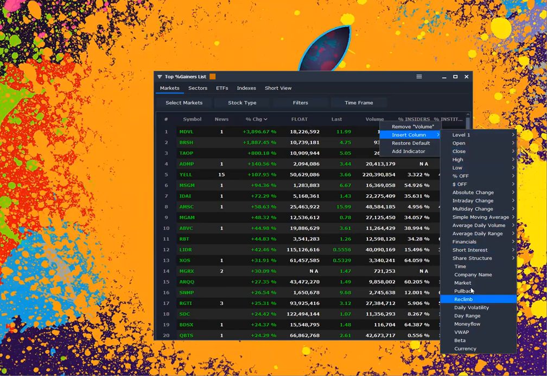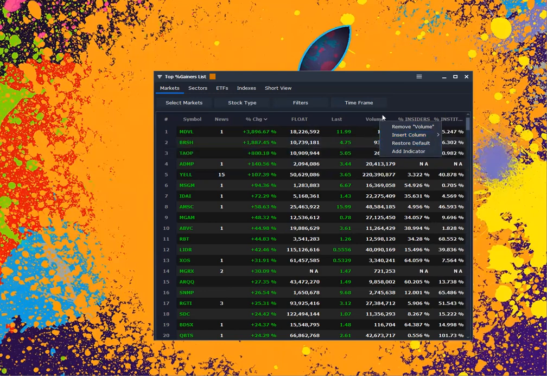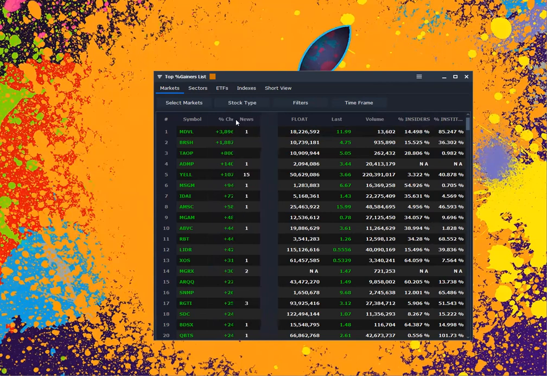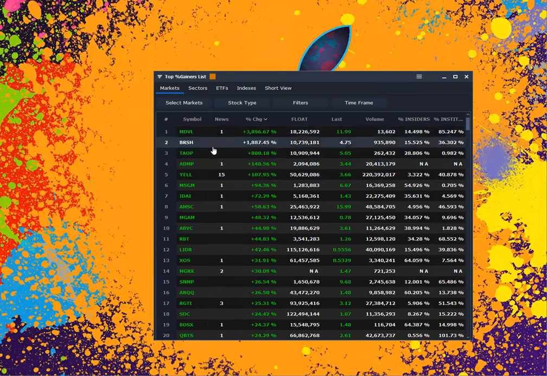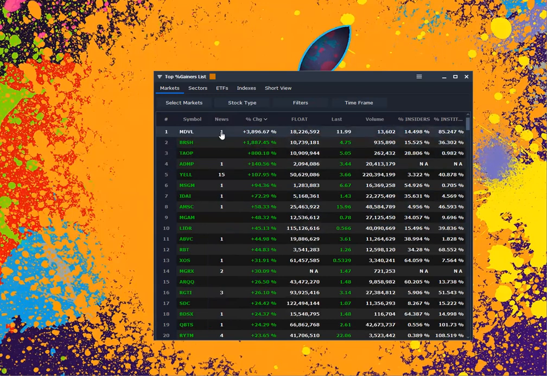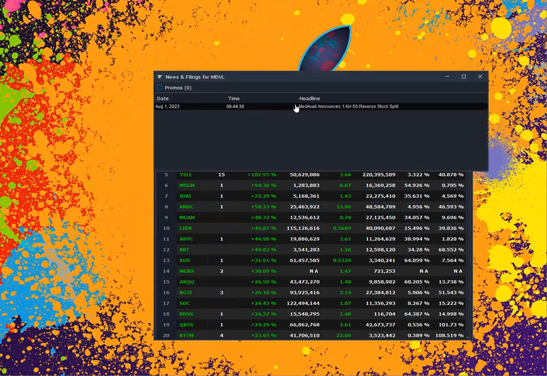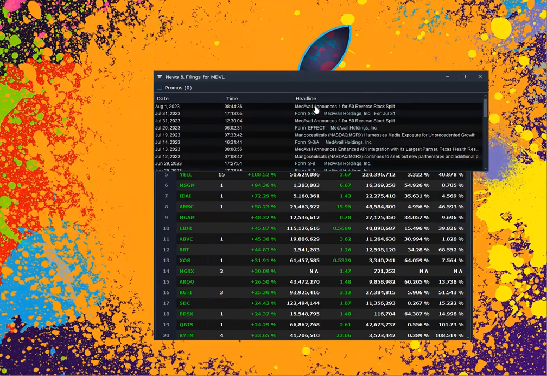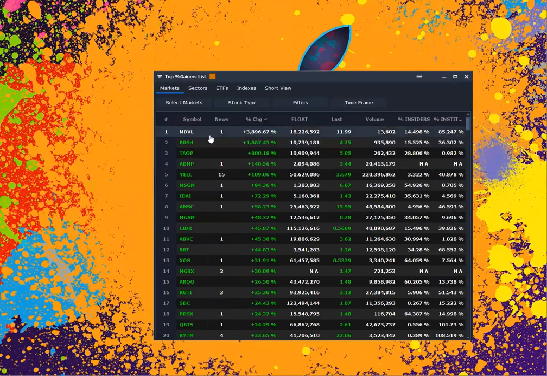These are all good things to put on, but as you can see, I built mine as float, insider, and all that stuff. So you do that from there. If you don't want volume, just right click on it, remove volume. Once again, you can move this stuff around. I have news up here because I usually like to see if there's a reason why the stock is up. So you can have the news up, click on it, and it brings up the headline right there. Then you can click on it and read some more. Pretty nice feature on this.